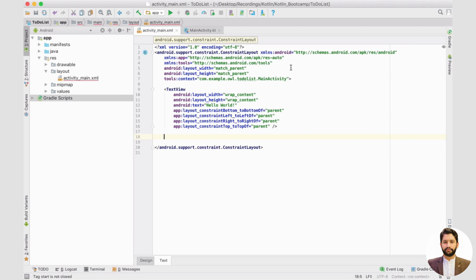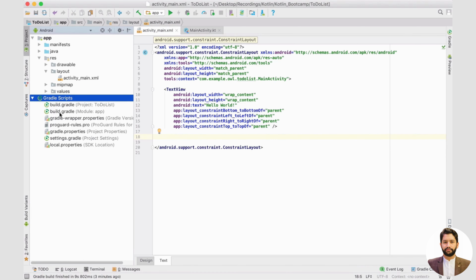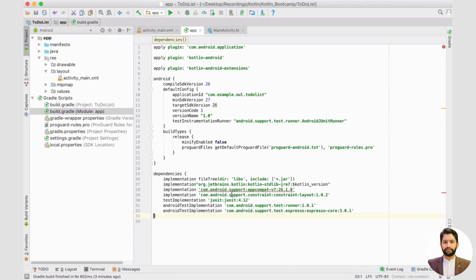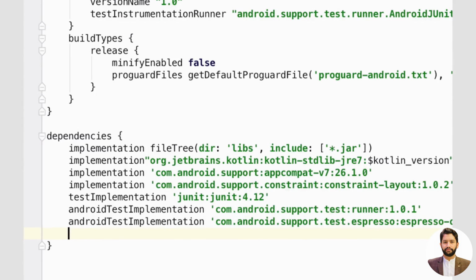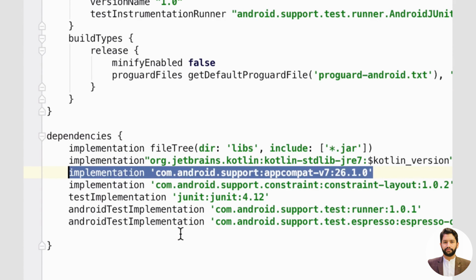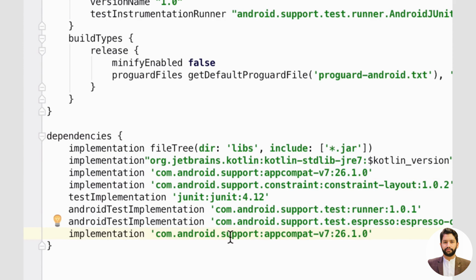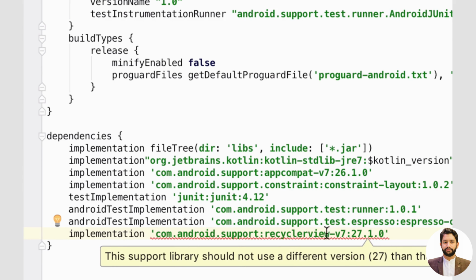So we're going to have to go over to our Gradle script. We're going to open up the second Gradle file, and we're going to add a dependency down at the bottom. That dependency, actually we only need the one line, is going to be an implementation very much like this. In fact, I'm just going to copy this and paste it. And then we're going to modify this part here. So after the support, we'll want recycler view, then -v7, then a colon, and then 27.1.0. Unfortunately, there's no autocomplete, so do make sure you're spelling it correctly.